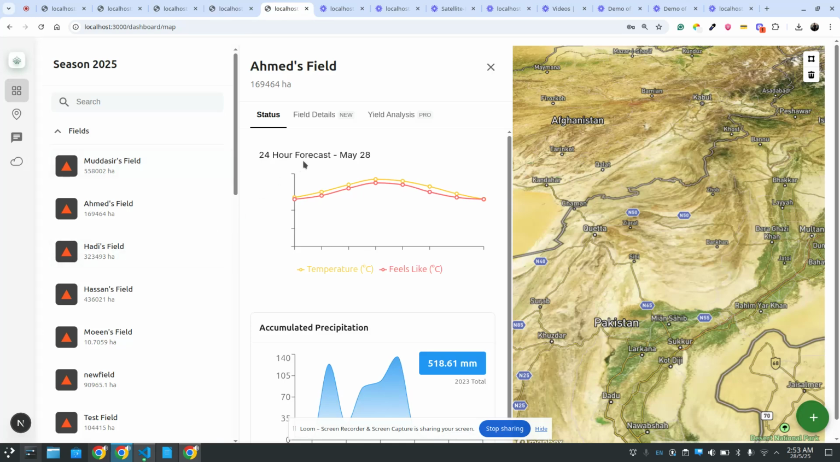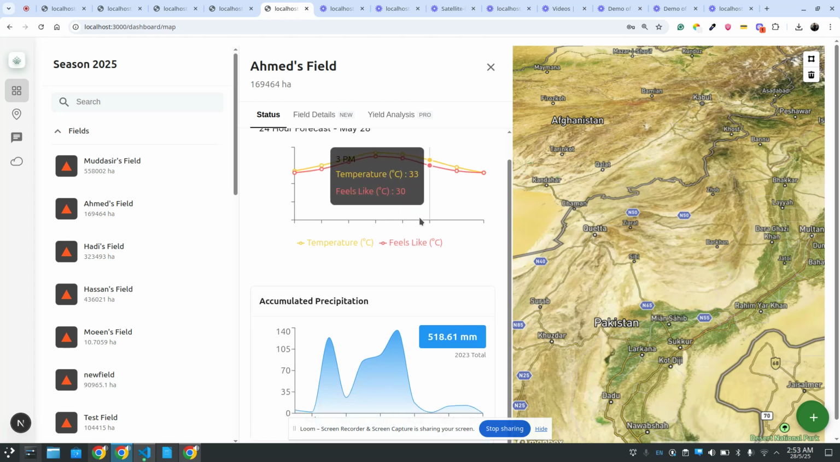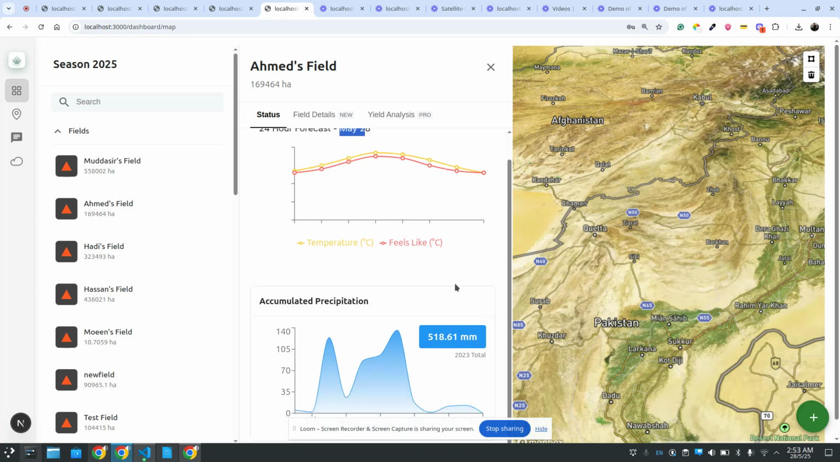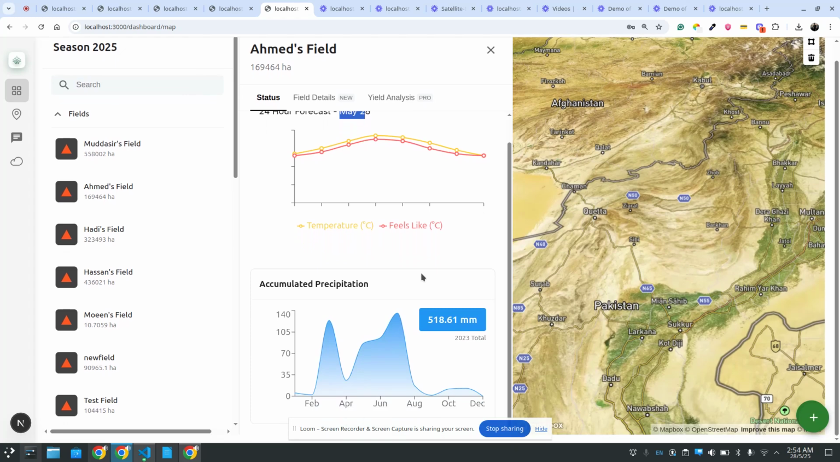Right now, you can see one of my previous fields, which I made again with my name. The very first thing is the status, which shows the 24-hour forecast on my field, and which maps to the current date. It shows May 28th. At the same time, we can see accumulated precipitation on my field as well. So this is the data of the last 1 year, and you can see it starts from February, April, June, August, October and December.